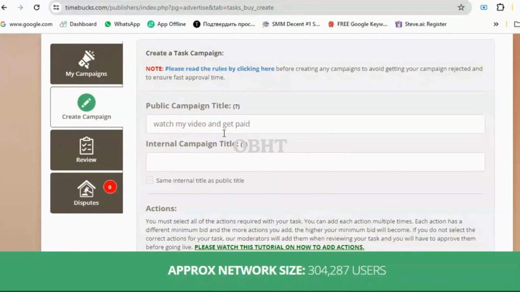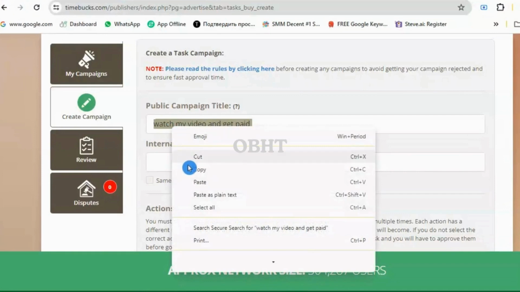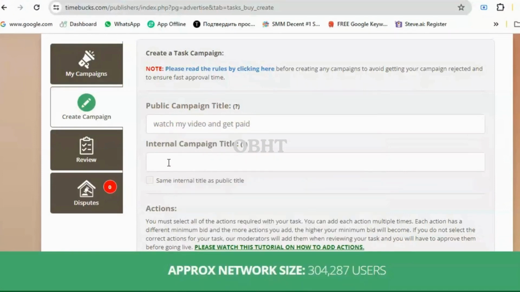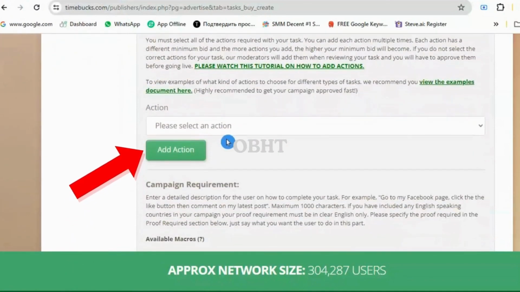What will you write in the internal campaign title? Just copy and paste the above text here. So I also copied and pasted the above text here. Go downside a little and add the actions. You must add actions according to your video timing.